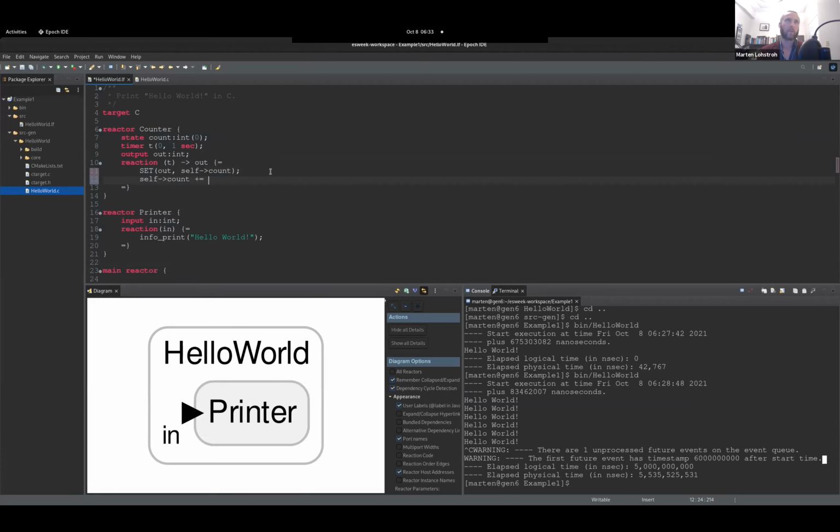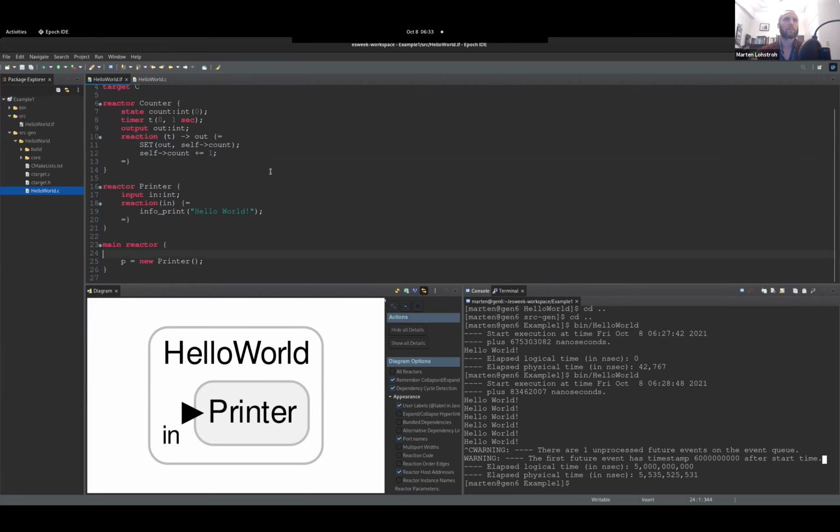And I'm just going to add 1 here. Okay, so now we have a periodic counter, but we haven't instantiated it yet. So let's do that. Let's say C is new counter. And now we have 2 components, but we haven't connected them together yet. So how do we do that?